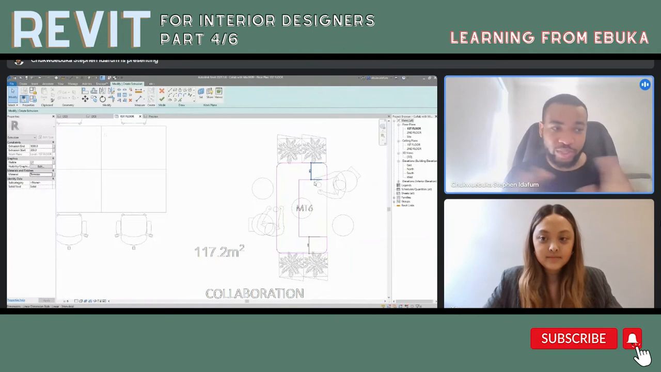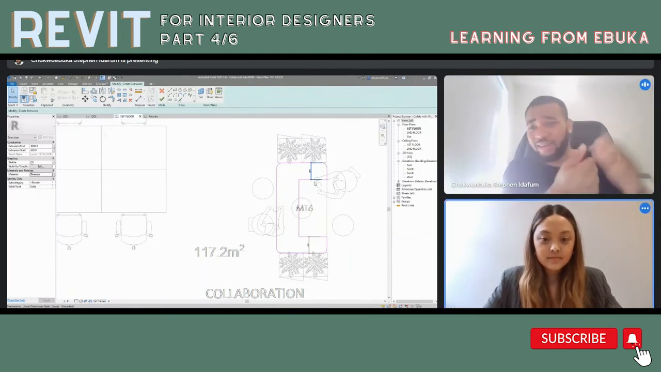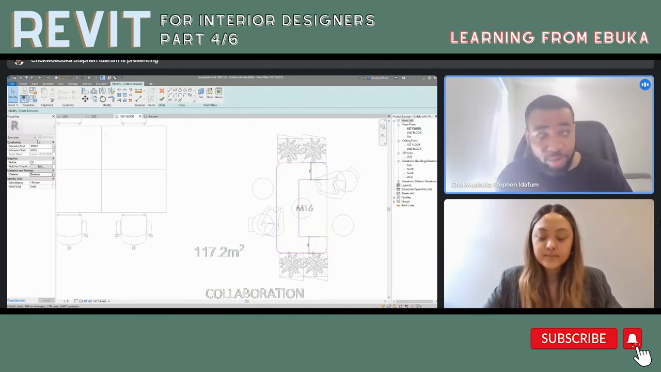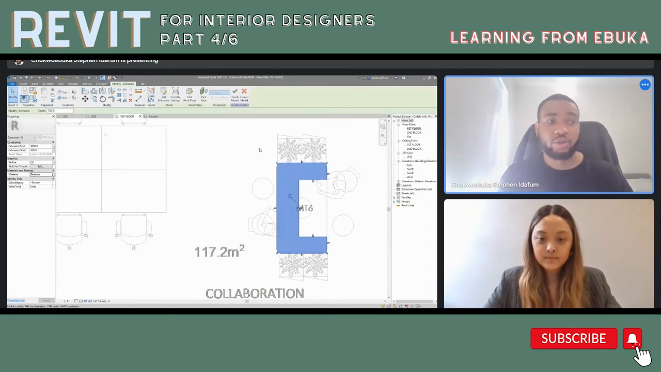We're not going to get into modeling the whole thing. That's a topic for a different day, and that's going to take a lot of time. Once you're happy with the shape, you press OK. So now we've created the basic shape of our table.